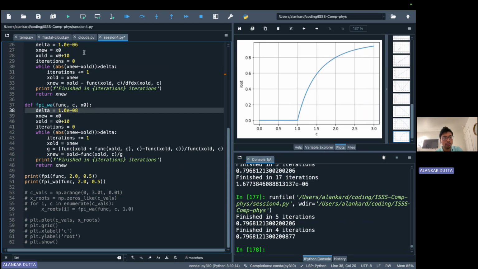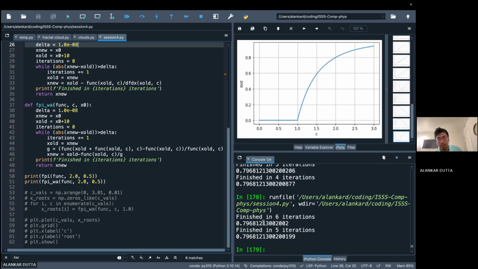So let's do this for 10 to the minus 8, and perhaps we'll see a much greater difference. Okay. No, I think this is the same. So just 6 and 5. So yeah, one iteration less.